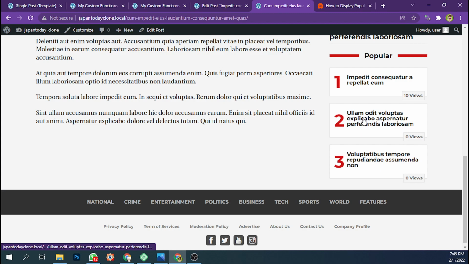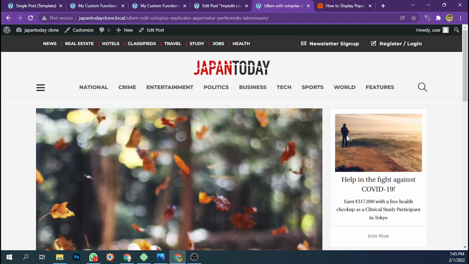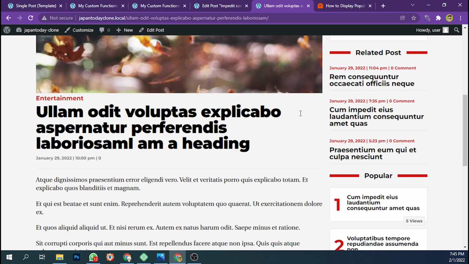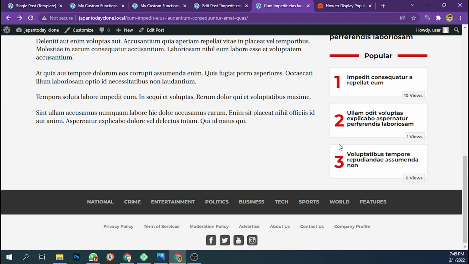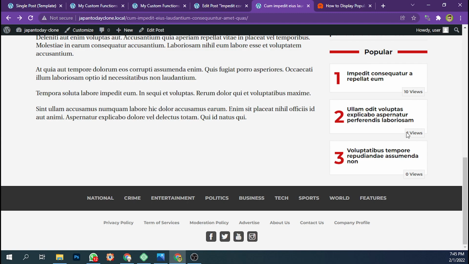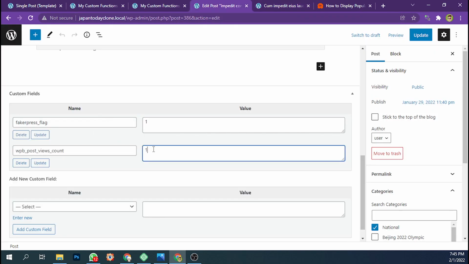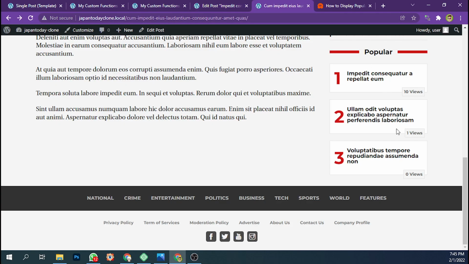So let's say this post has 0 views. If I click once, then go back, let's say reload, then it will add the view to this custom field, and it will show on the front end like this.